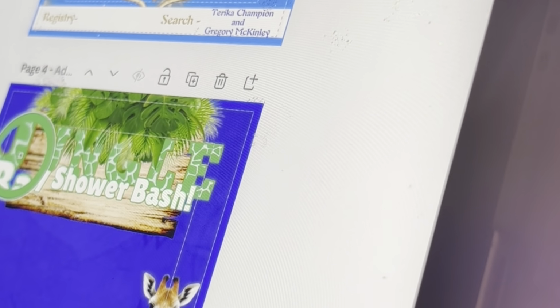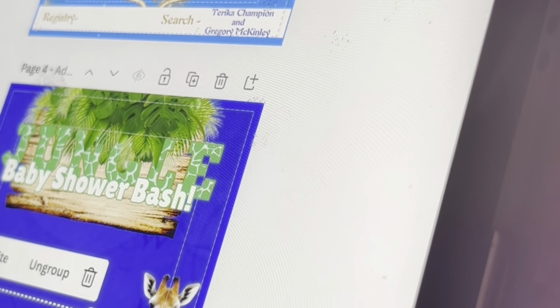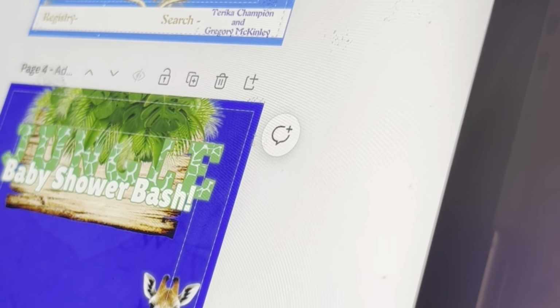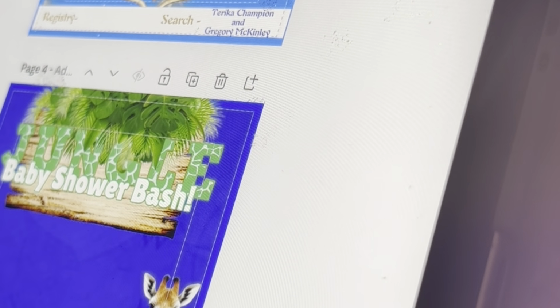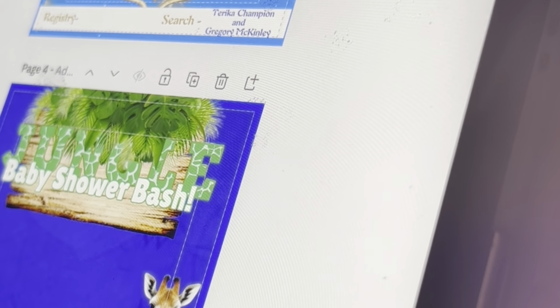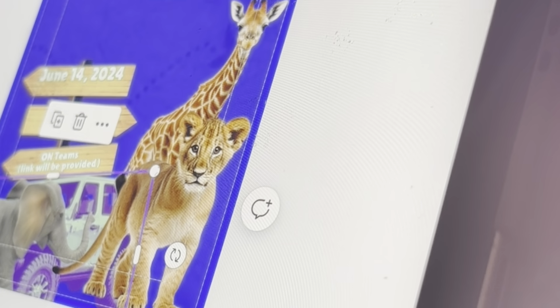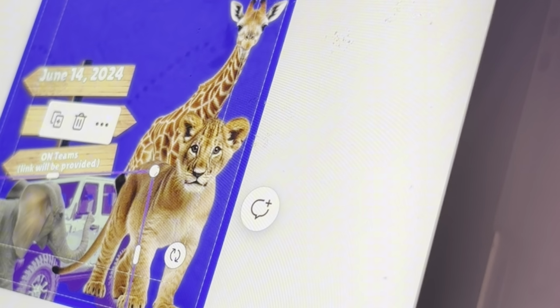So for the most part, I'm using the same font. You don't want to overdo it with your fonts. You want at least 2, at the max 2 different fonts, possibly 3. So in this case, technically I'm using 3, because Jungle, that is a type of font. And then my baby shower bash and my date and time are the same font. And then once I put my wording in there, you will see that'll be a different font.